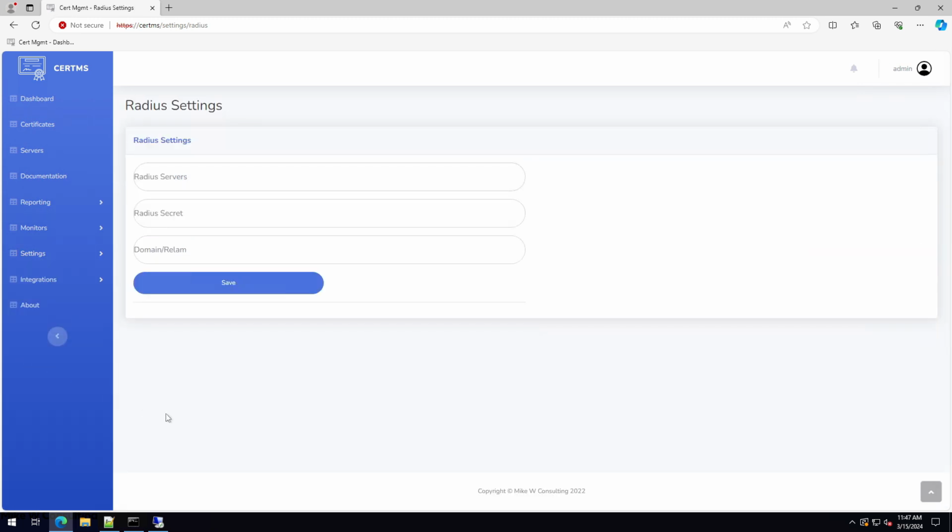So this one's completely optional, but if you want to have a kind of single sign-on Radius type of experience for your users, you can come in here and you can put in your Radius server, your Radius secret, and your domain/realm. I'm not going to go too deep into this. People who've set up Radius servers know what these are, but this is how you can configure your Radius server inside of CertMS.